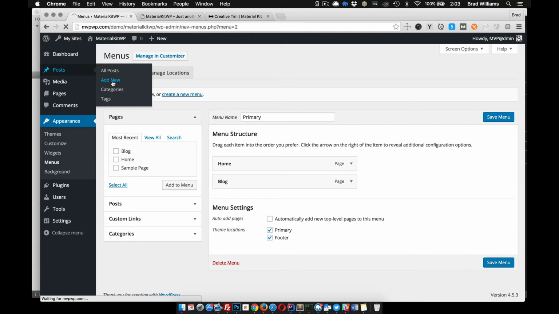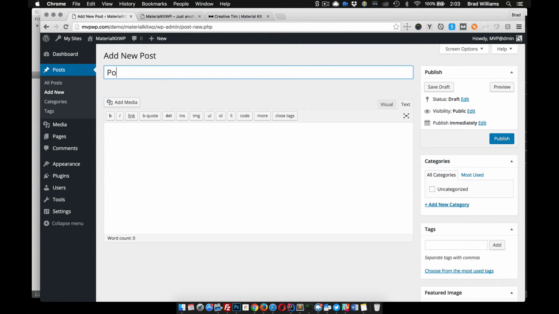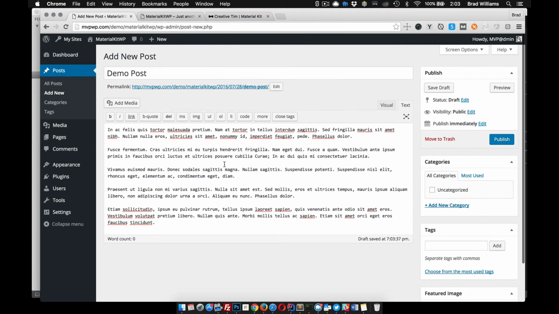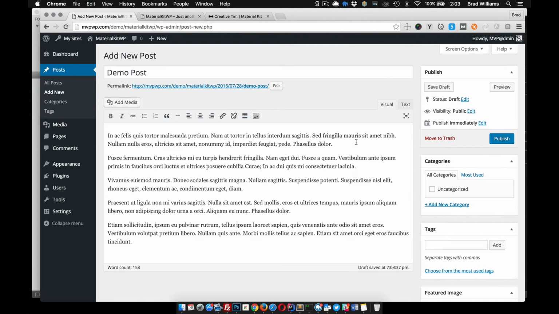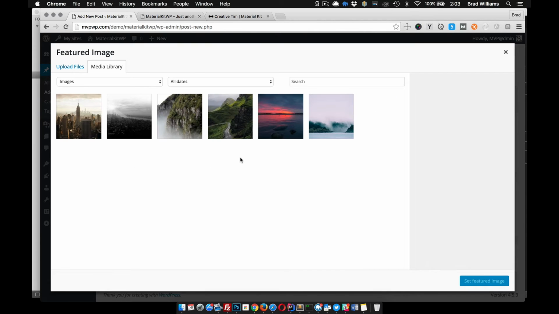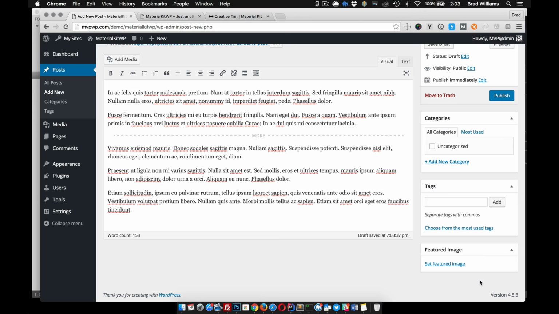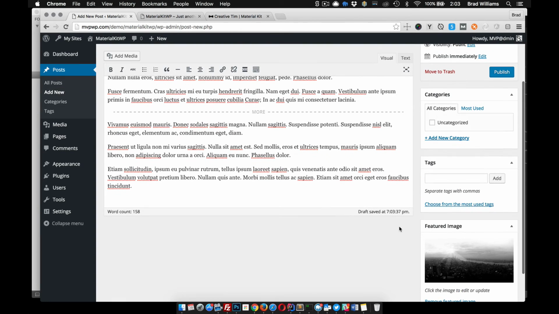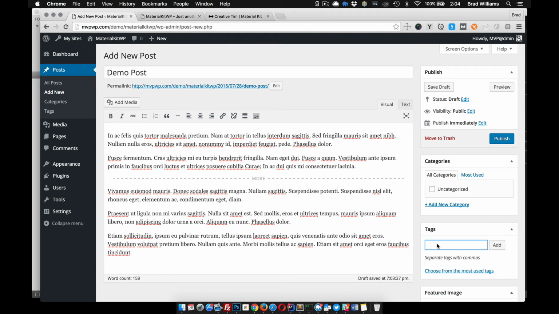The next thing, let's create some posts for our blog. So add new. Demo post, and let's just add some copy in here to add a lot. And then in visual, you can actually click this little button here and it'll add the read more. And let's go ahead and set a featured image for this as well. Let's grab this image here, set that. We can also set some tags. Demo, blog. Categories as well, but just for now, let's publish that.